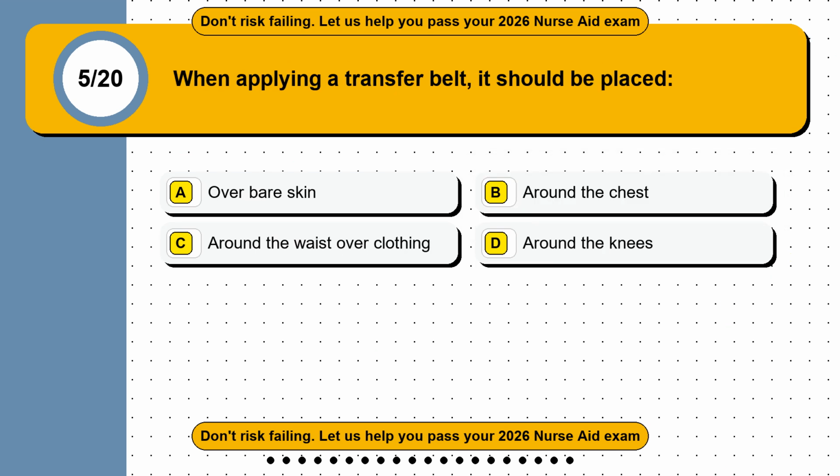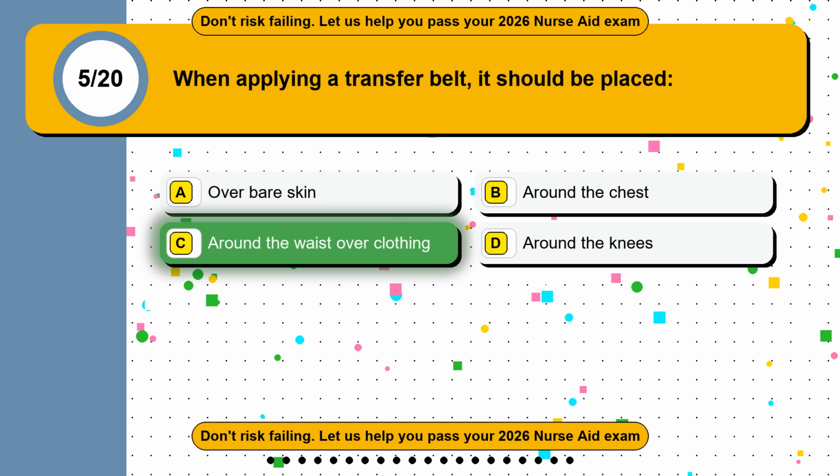Question 5. When applying a transfer belt, it should be placed. Option A. Over bare skin. Option B. Around the chest. Option C. Around the waist over clothing. Option D. Around the knees. The correct answer is option C. Around the waist over clothing.